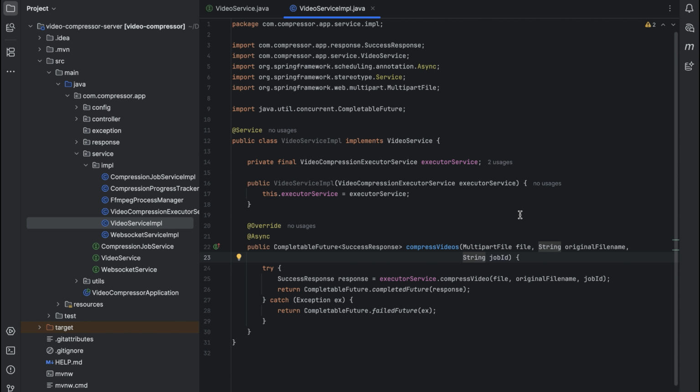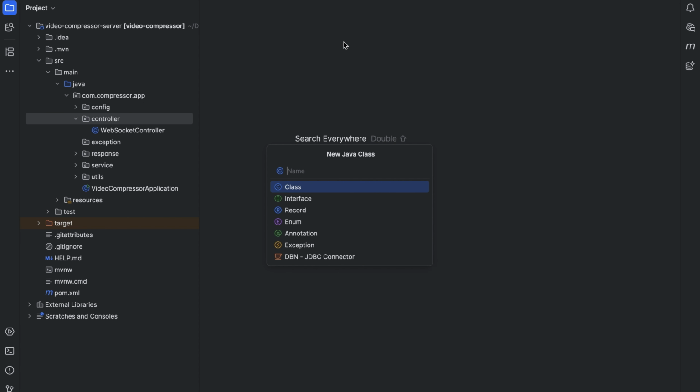Now, our next step will be to create a REST controller class for our video compression service that will handle our compression requests. So we are going to be exposing all the APIs that will handle our video compression processes inside this controller class. So we'll create an endpoint that will handle our video compressions. Let's dive into the implementations.